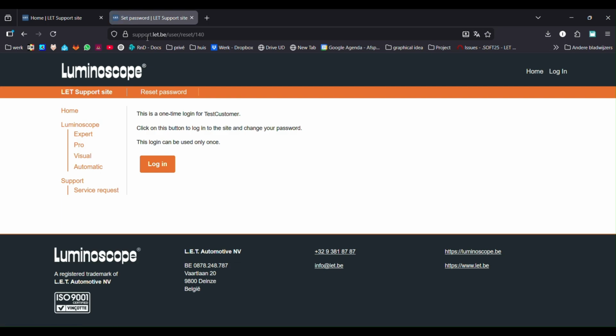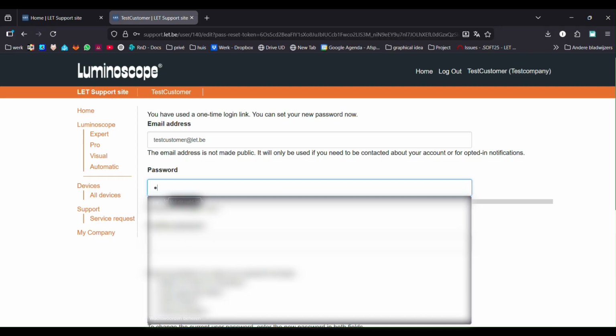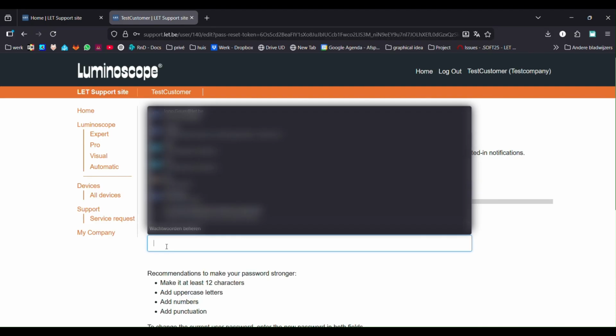When you arrive on the webpage to configure your password, click on Login. Please note that logging in through the link provided in the email is a one-time login only. After setting your password, you will need to confirm your password and press Save to finalize the configuration.